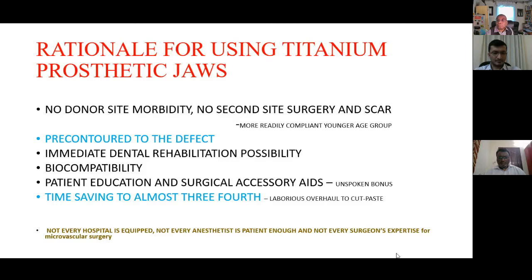The problem where this prosthetic jaw really helps is that not every hospital is equipped. I work in a tier 2 city. Sometimes I'm forced to work in a small town with only one hospital in that area, and anesthetists cannot stay more than 3-4 hours. They need to rush to their hospitals in a neighboring bigger city. So not every hospital is equipped for microvascular surgery, and not every anesthetist is patient enough. And let us take the blame on our side also: not every surgeon has expertise for microvascular surgery. So this has really revolutionized things and made life far easier.